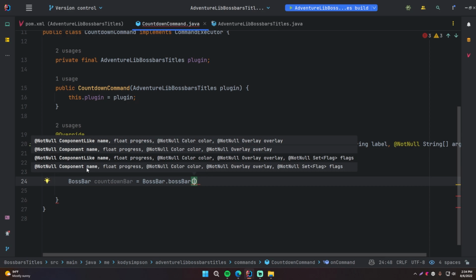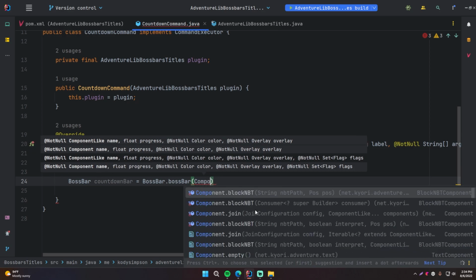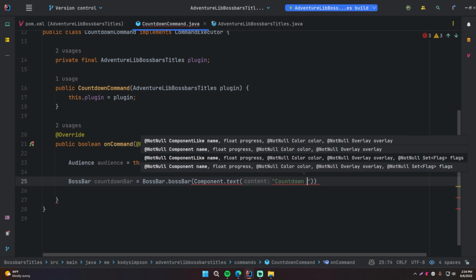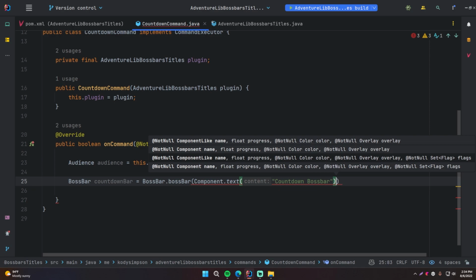First, you want to give it a name. So we can give it a name by doing Component.text. And to the inside of this, you just pass in the text that you want it to be. So we'll say countdown boss bar. Okay. And that will be that.